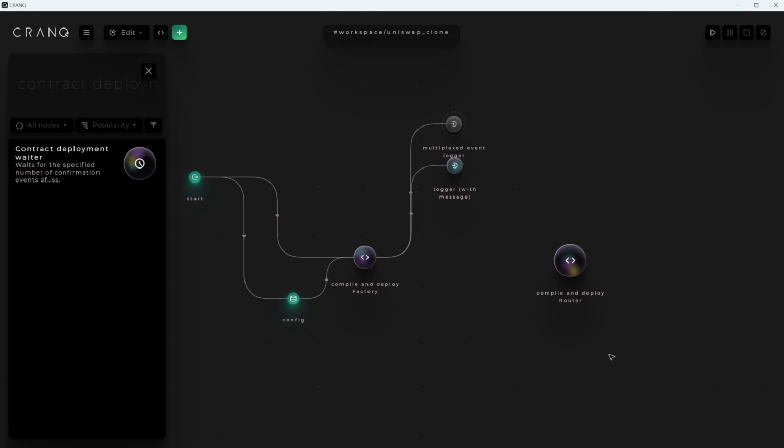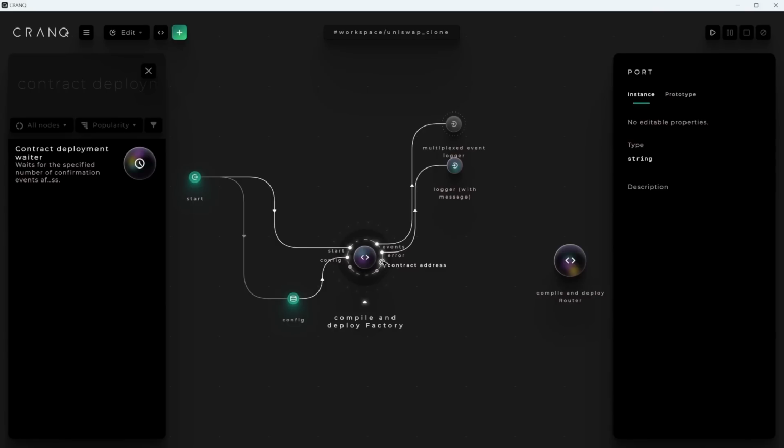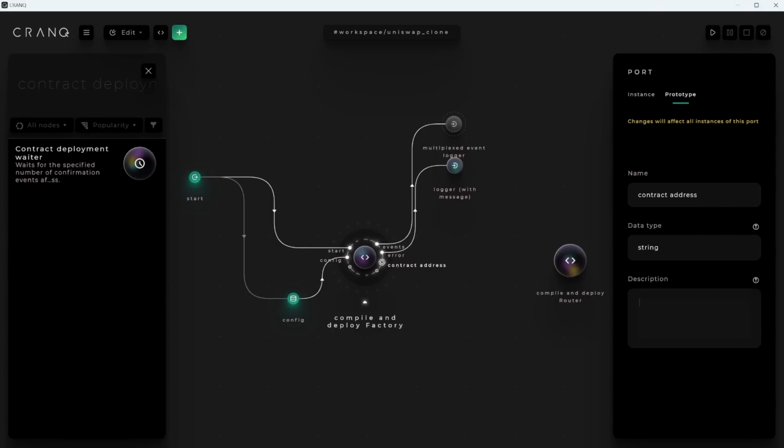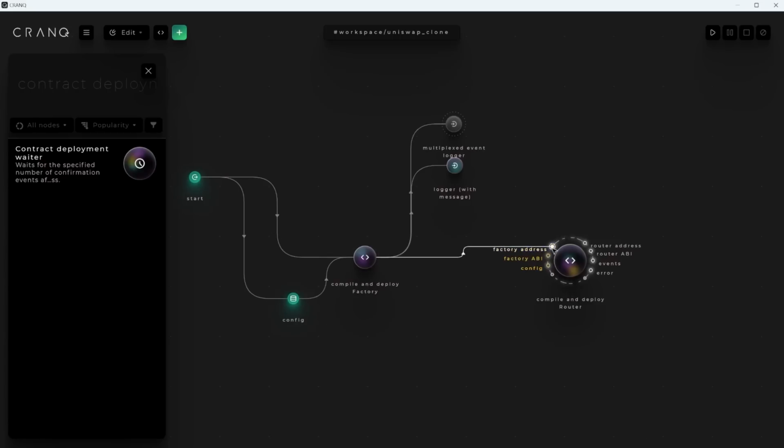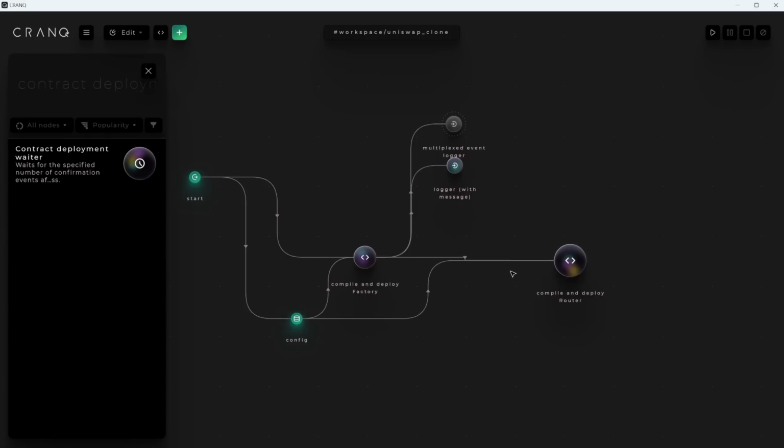All right, now let's figure out which values we must pass to our router. First one is going to be the factory address, which is coming from the factory node. This contract address might not be the best name, so let's rename it to factory address instead. There we go. So now we can clearly see that we need to connect those 2. We also have to pass the config, so let's put it a bit down and let's simply connect it. And the last thing we need is a factory ABI.